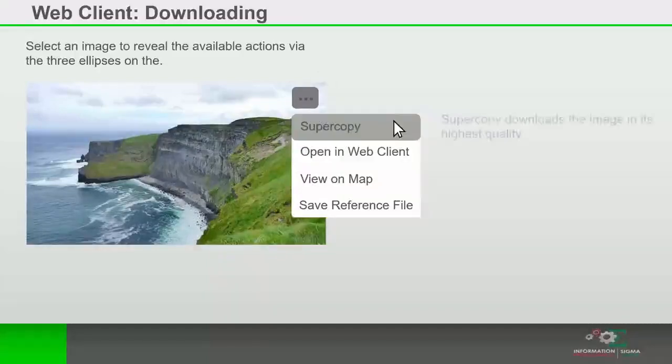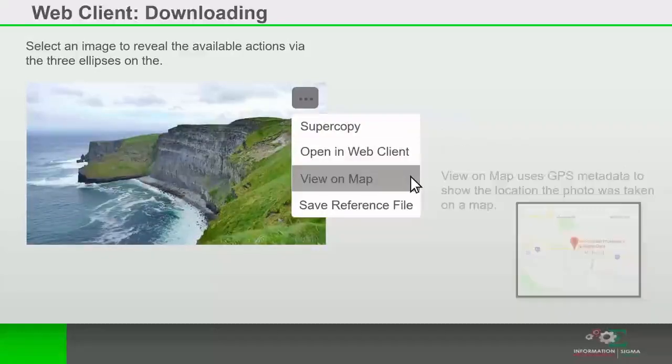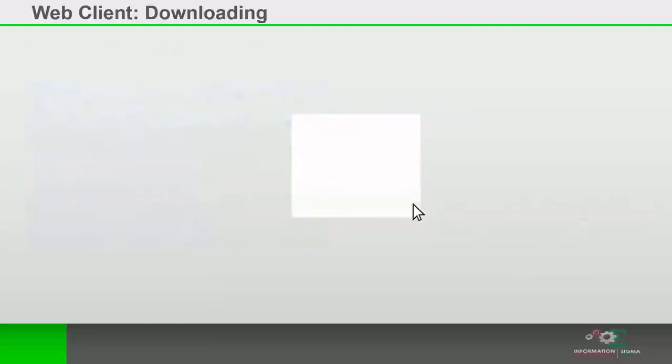You also have the ability from the web client to super copy. You can open the image in the web client. Again, you can view it on a map or make a reference file and insert that into a report, for example.